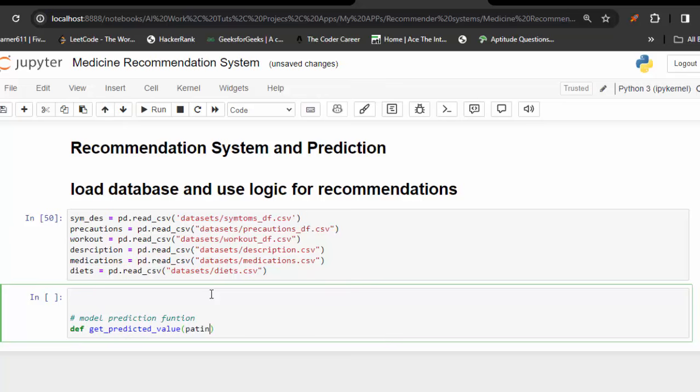नाउ इसके पास पेशेंट का सिम्टम्स आएंगे. क्या आएंगे? symptoms. So this function will take patient symptoms. At a time it could be 2, at a time it could be 5, at a time it could be 3, at a time it could be 10. So this function will take any patient symptoms.